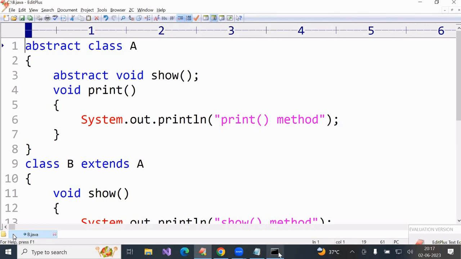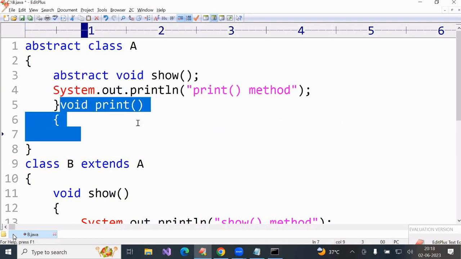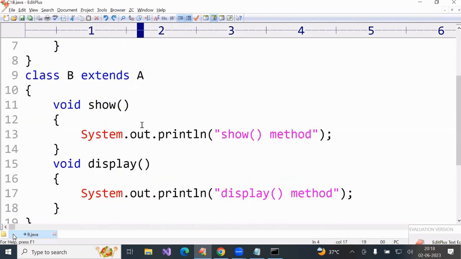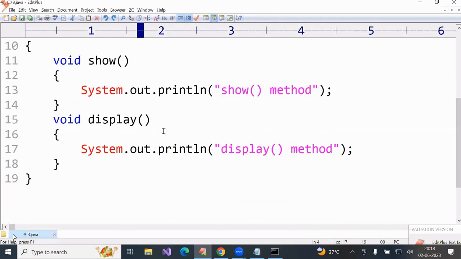Now, how many methods are defined in A class? One or two? One only. One is declared and one is defined. How many methods are declared? One, that is show. How many are defined? One, that is print. It is called declaration, and it is called definition. Now, how many methods are declared in A class? One. How many defined in A class? One. How many declared in B class? Declared, I'm asking. No method. How many defined? Two methods.